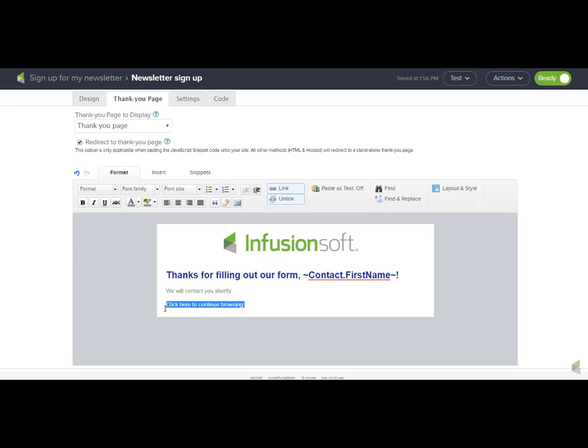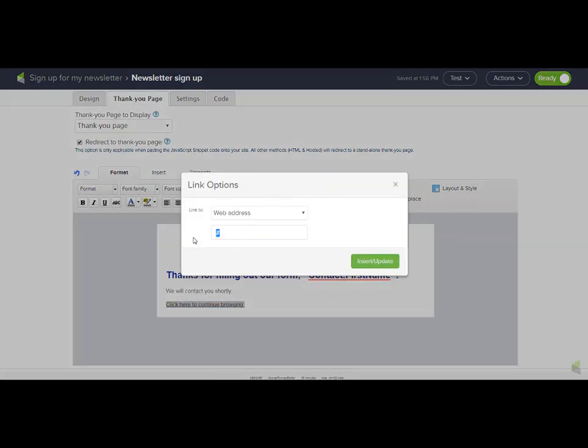Highlight the text, and you can change what it says. Right now it says "click here to continue browsing." Click on the link button, and once you do, just add your web address here in the web address field. Whatever you put in that link option, if the contact clicks on "click here to continue browsing," they'll be redirected to that page.